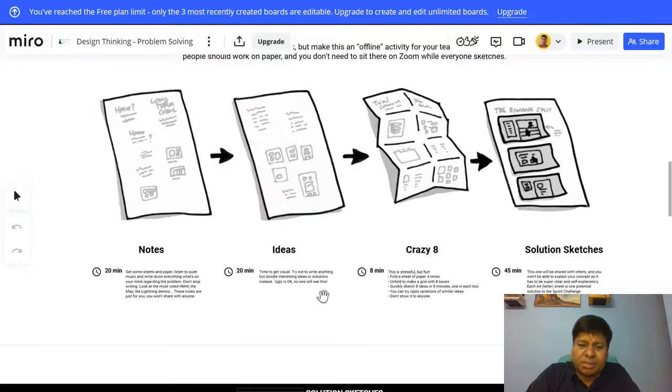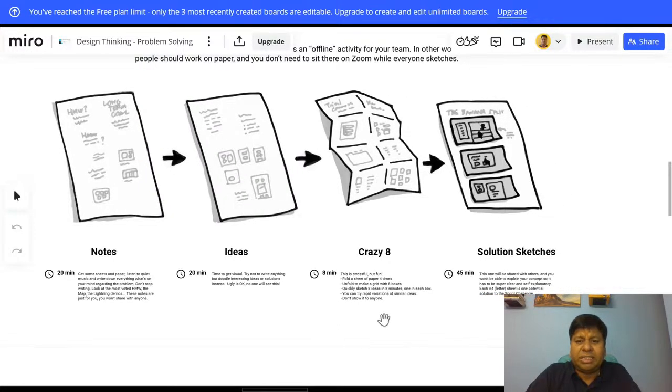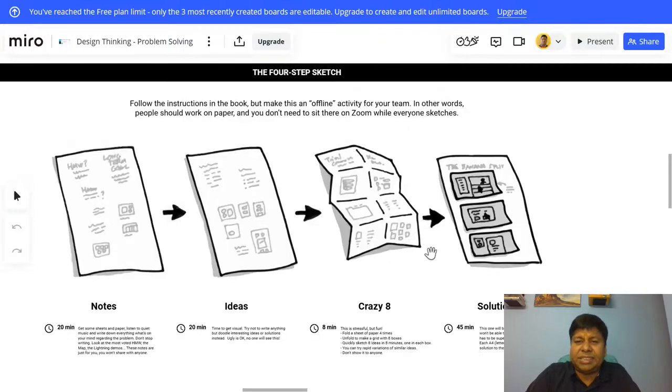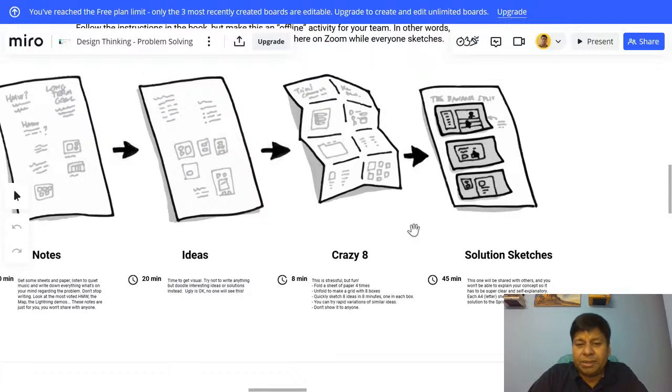Once this is done, you have spent 40 minutes, you have a fair idea, you understood the problem, and you have thought through some sort of solution as well. Now it's time for Crazy Eight. Crazy Eight is a wonderful exercise, although sometimes it may look overwhelming, but you have only 8 minutes. This is a time-bound exercise. Take an A4 sheet, fold that into 8 parts, so there is a grid of 8 boxes, and create rapid variations of the ideas.